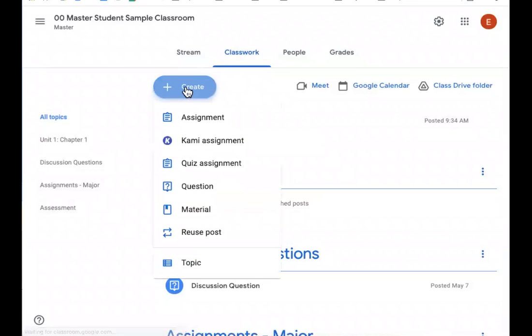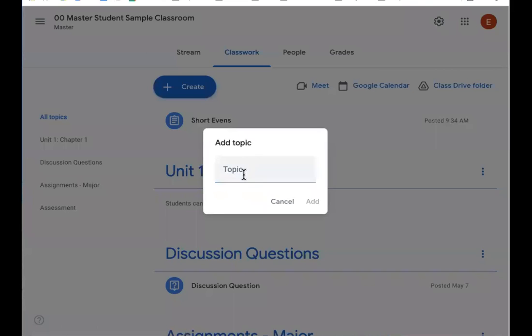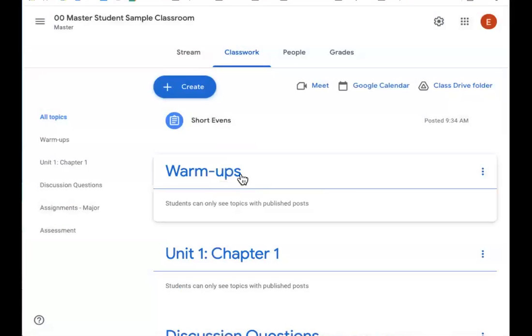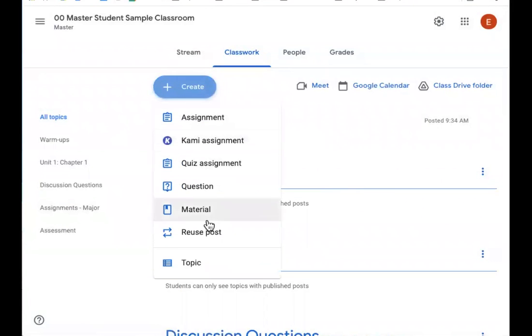The third way I've seen teachers do it is by activity. So one teacher that I know puts all of her warm-ups under one category, and then she puts all of her classwork under another category. She's got quizzes. So it's basically broken down the way her grade book is broken down, and that works for her.